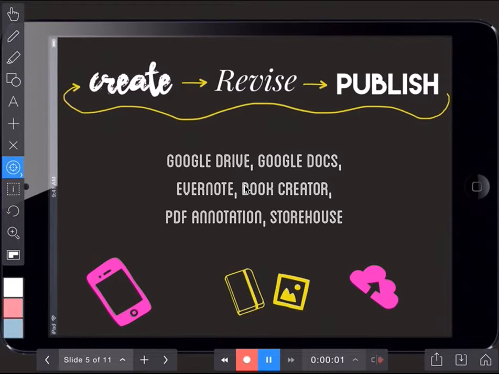Here's a couple of apps that you might use: Google Drive, Google Docs, Evernote, Book Creator, some sort of PDF annotation. In our case, we use Notability. Storehouse is a good one. Any app that you use for a long project where you're creating and you're revising, all before you publish. These are great for Create, Revise, Publish.